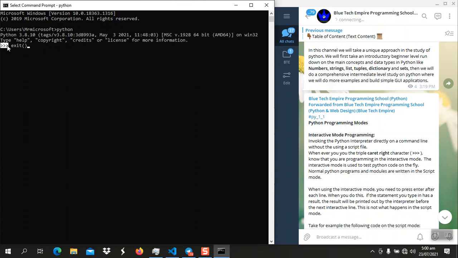Whatever command you type in here should be something which is accepted by Python. Whatever expression you type here should be a Python expression once you're inside this interactive shell or within this interactive prompt. So for example, I want to exit, so I press enter. I'm back to the normal command line.